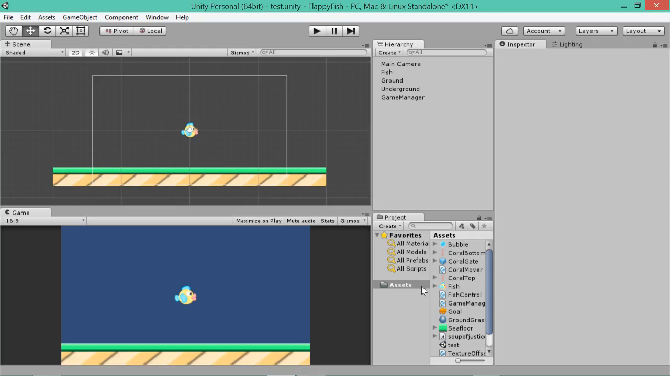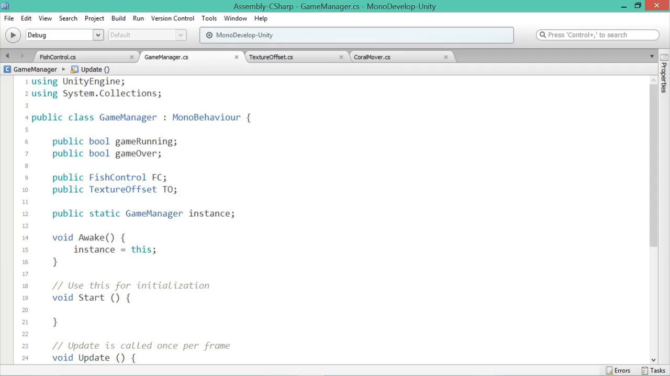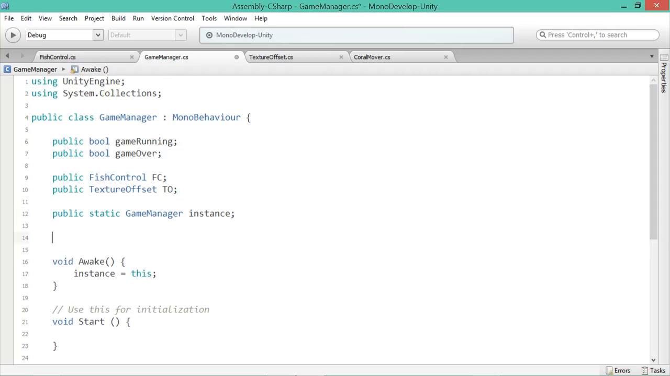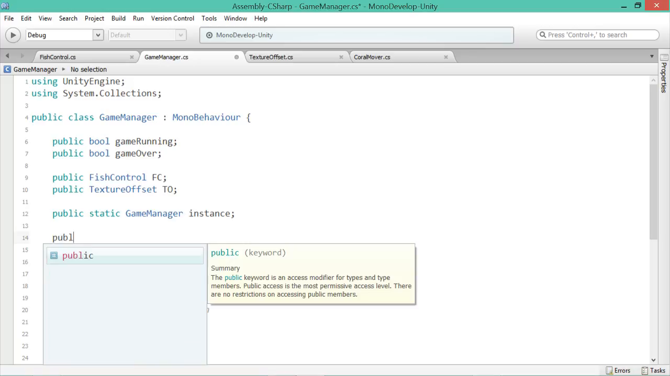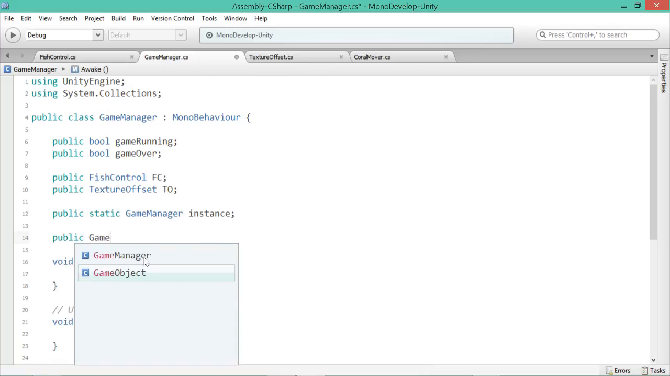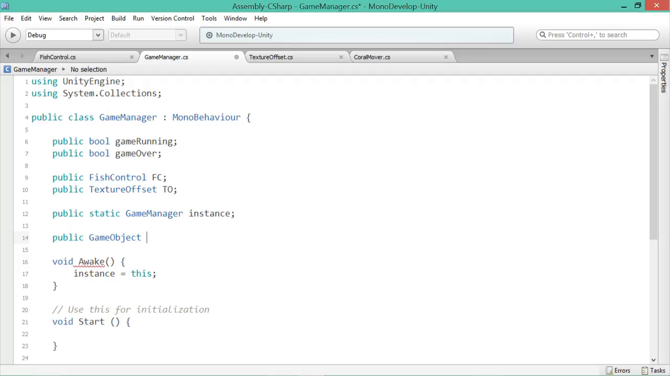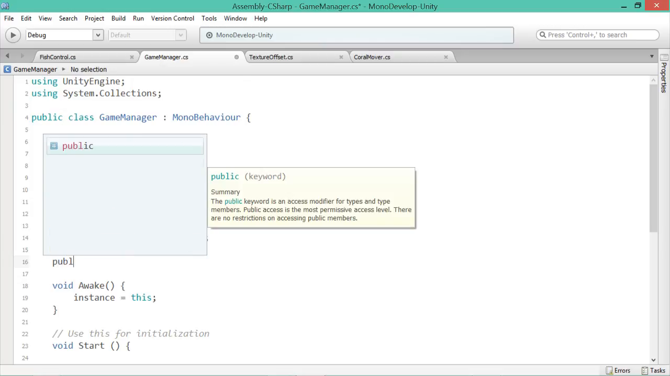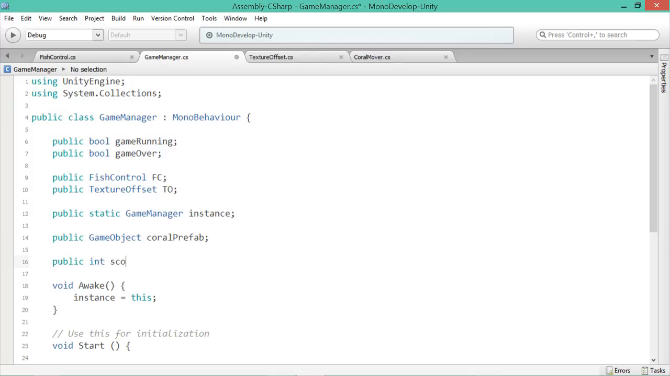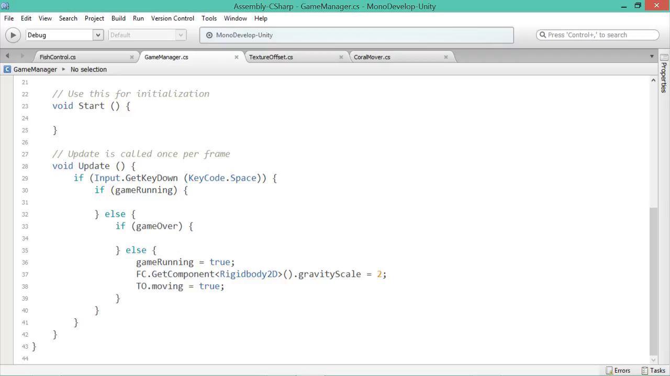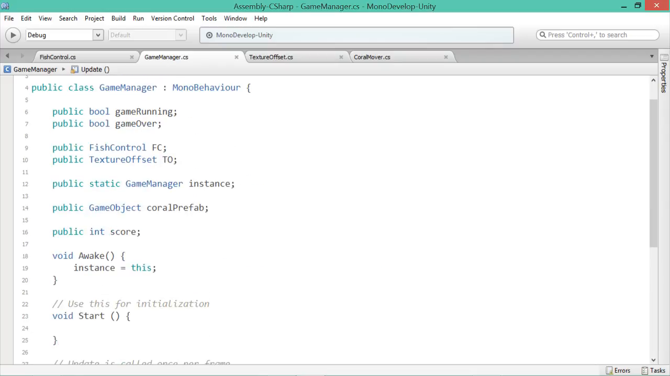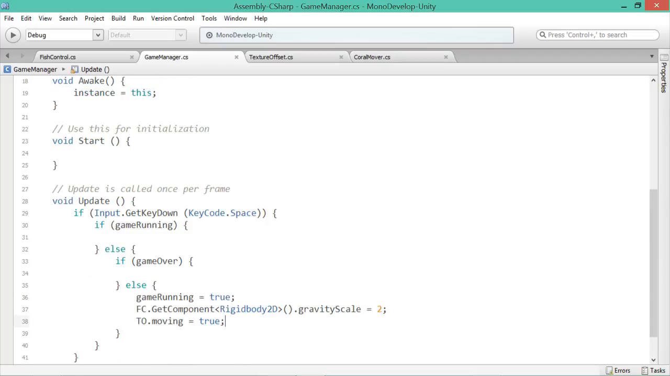First of all, the object that we made, we need to have a reference to that in the game manager. So we'll go down to where our variables are, and we'll add a new game object. We'll call this coralPrefab with a lowercase c. We'll save that. In fact, while we're here, we'll also make a public int and call it score. We'll use that later on, when you get a score for going through the goals.